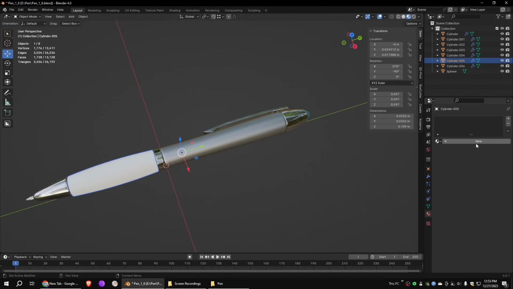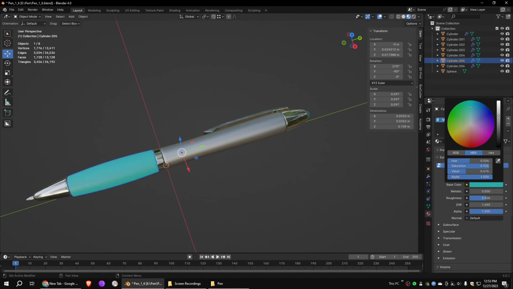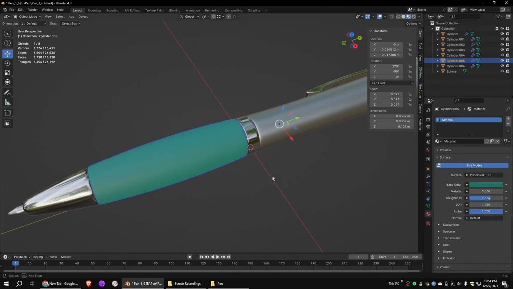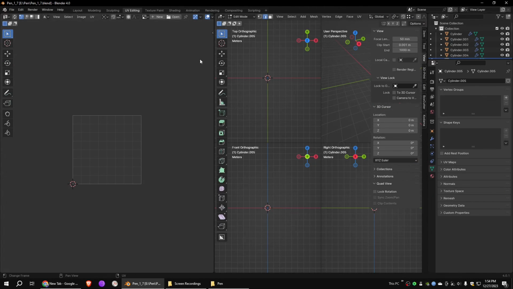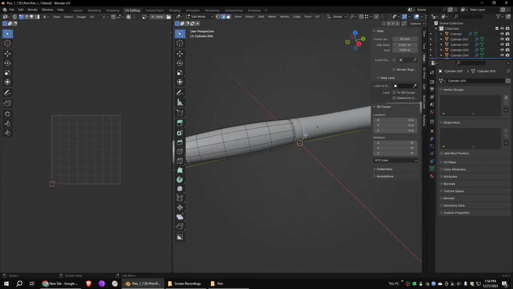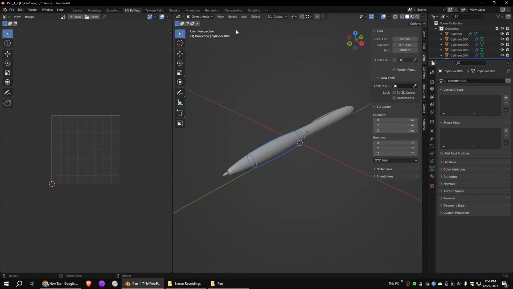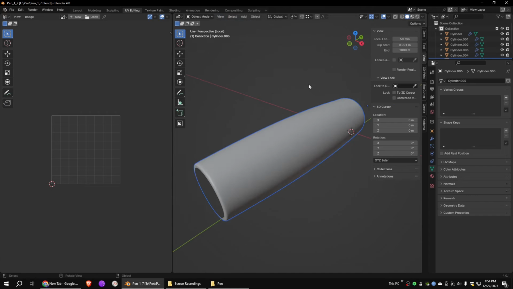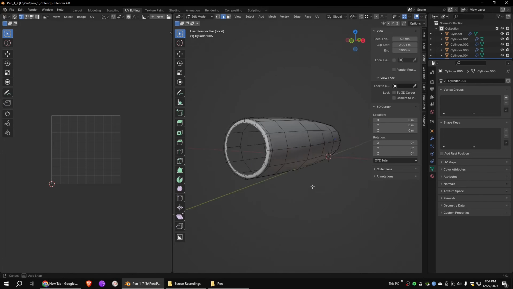Add a new material to this part as well. Usually, this part is made of rubber, so increase the roughness. Go to UV Editing Workspace. Select this object and go to Local View. Now we can focus on this particular object.